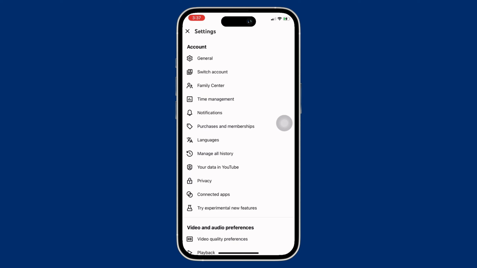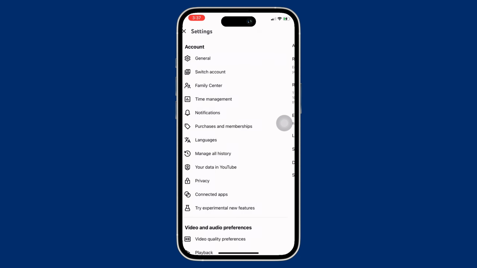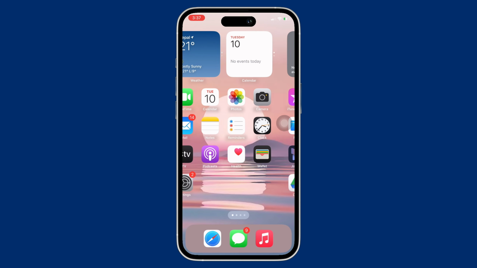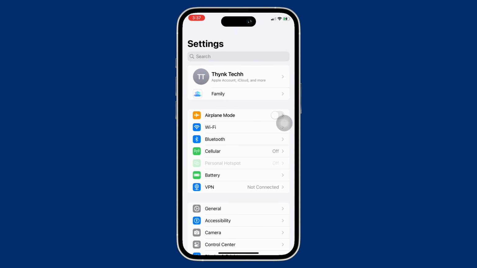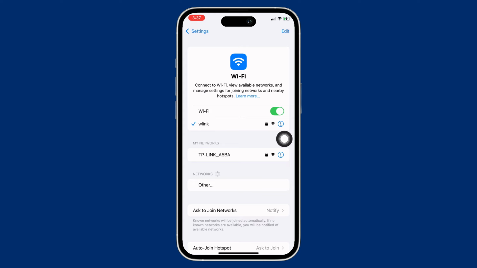Also, make sure that if you are logged into a child or supervised account, then not all videos will play in your YouTube. So make sure that you are signed in to a normal Google account and your date of birth is set correctly. See if that helps, and if not, then you can try switching between networks, as YouTube will not work smoothly if you are not connected to a proper working internet connection. So you can switch between Wi-Fi and mobile data.